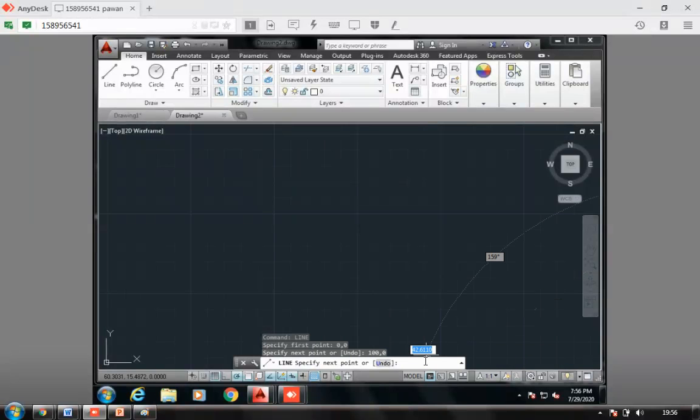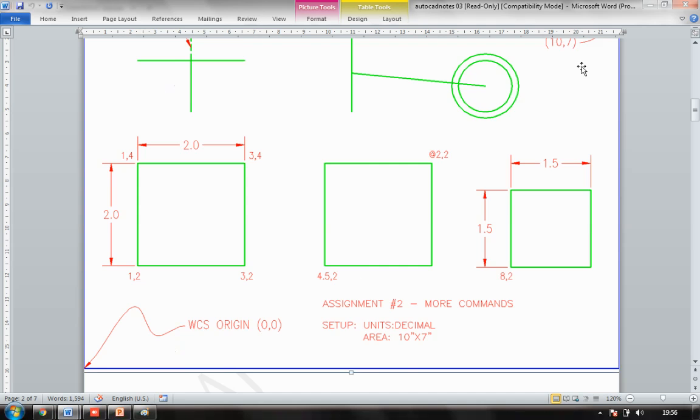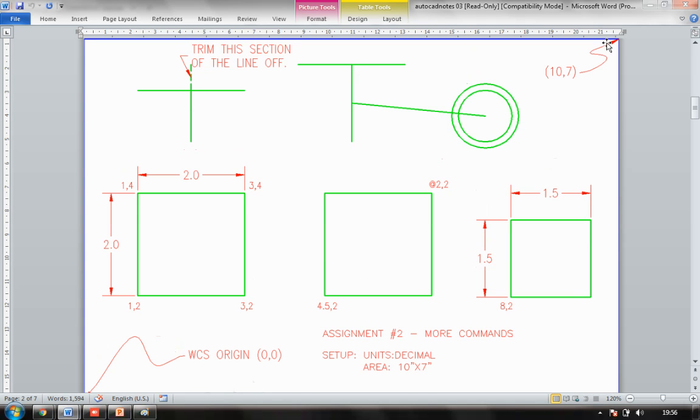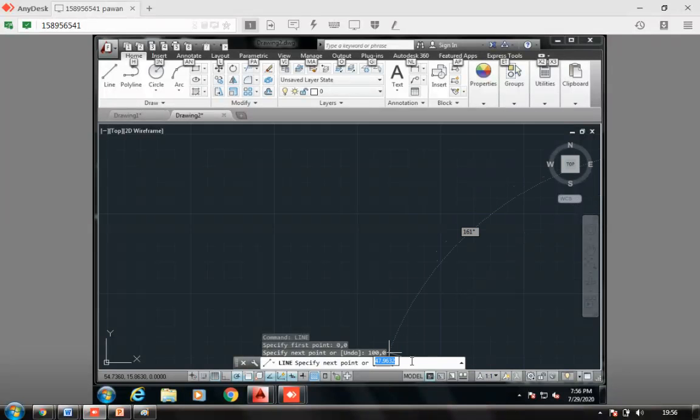Then I have to travel up. This coordinate is specified in my example. What is it? It's 100, comma 7. I'm multiplying it, so it is 70. So here it's 100, comma 70.